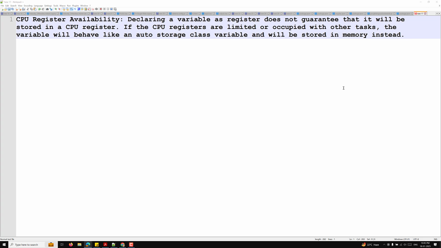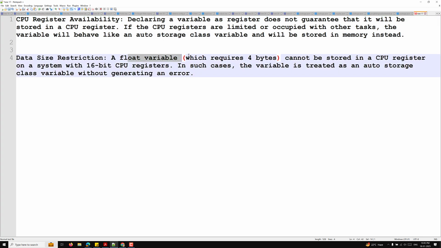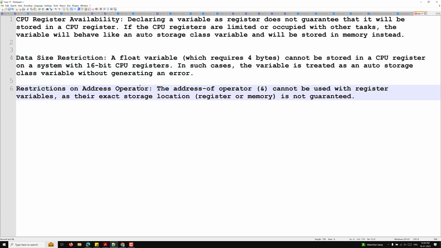The next limitation is the data size restriction. A float variable which requires 4 bytes cannot be stored in a CPU register on a system with 16-bit CPU registers. In such cases, the variable is treated as an auto storage class variable without generating an error. So this is also one of the things. And the next one is pointers.